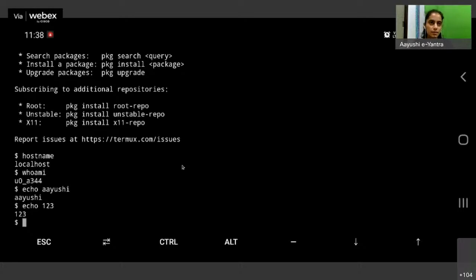Okay, now we don't just want to print things on our system, so we'll make one directory with mkdir. Mk means make, dir means directory. So mkdir will make a directory named example. I hope you are following me and getting the same results.